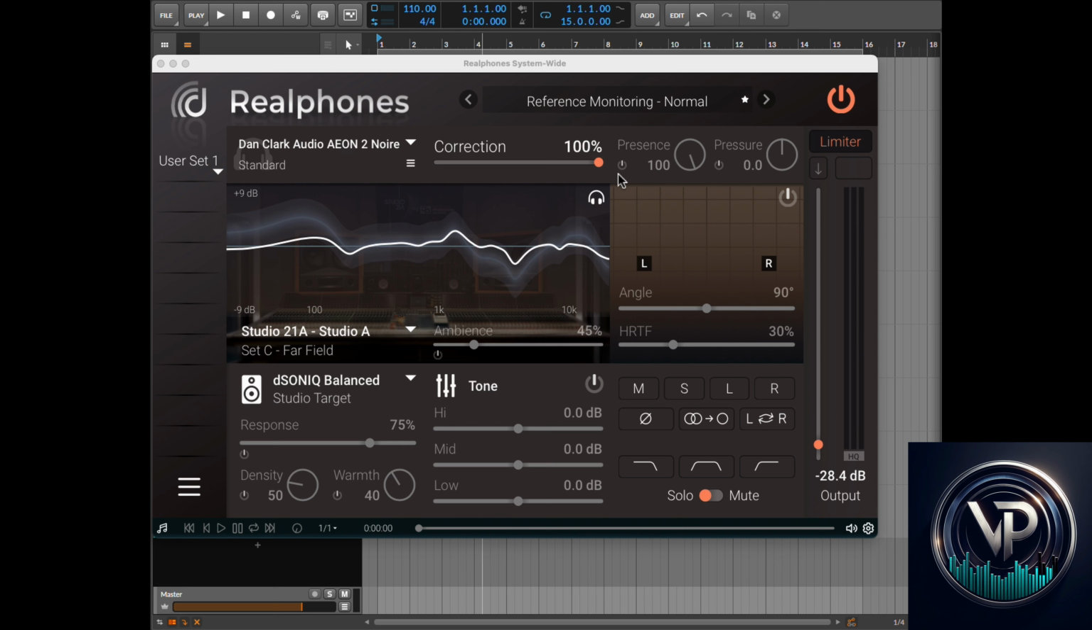But for the video, I'll also include some audio files here that we'll play. And those audio files aren't going through my Realphones, they're just direct to the recording for the video, so you'll be able to reference those and use those and follow along as well.